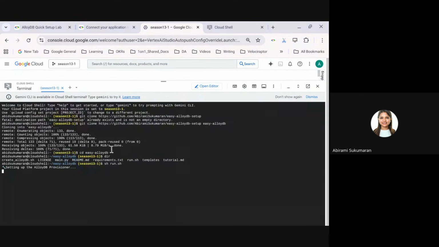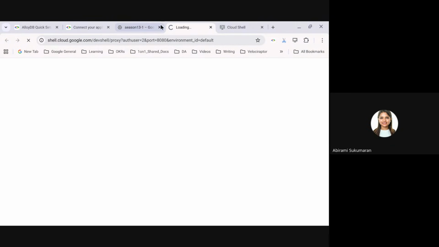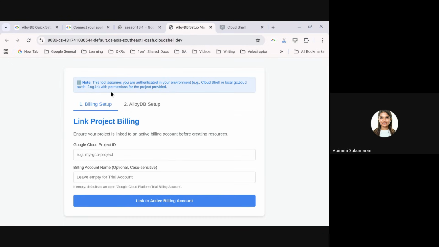So now it is setting up the AlloyDB provisioner, the quick setup tool, and you should see the Flask app is running in your localhost. That's it. Now you have to click this button, and this web app, the tiny web app which is going to help you set up the AlloyDB cluster and instance, should be open right there in your new tab.